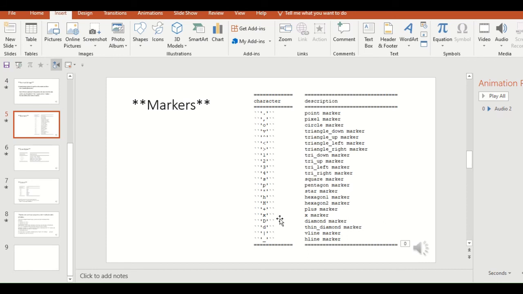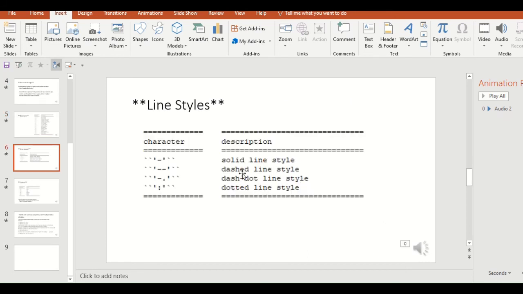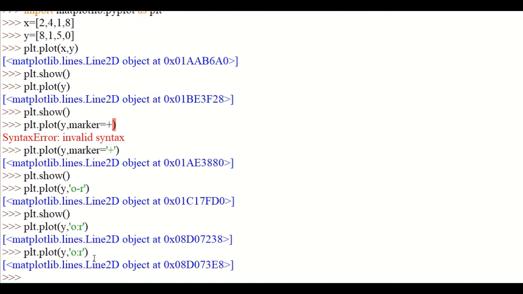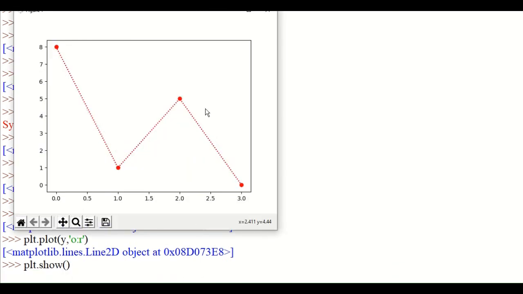You can have different markers. All the available markers are listed here. You can have different colors. If you are using minus minus, then you can have dashed line, and if you use minus dot, then dash dot lines, and if you are using a colon, you will get dotted line. So if you are interested, we can just change the style. Okay, so let's see. Now it's dotted line.